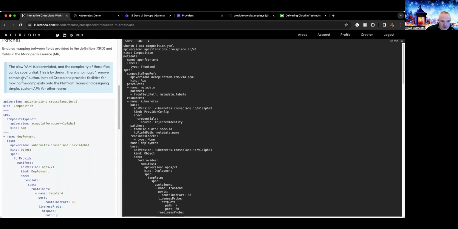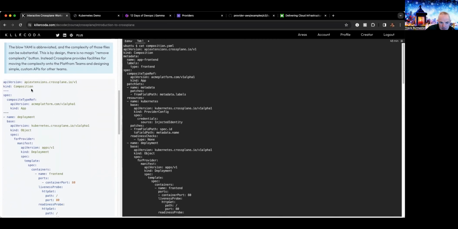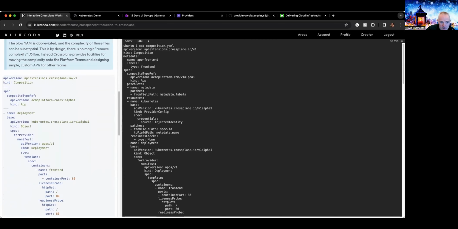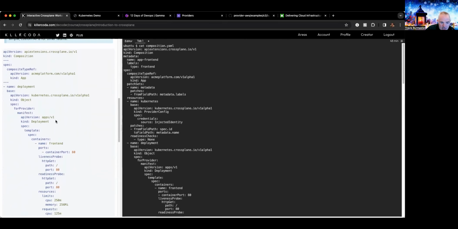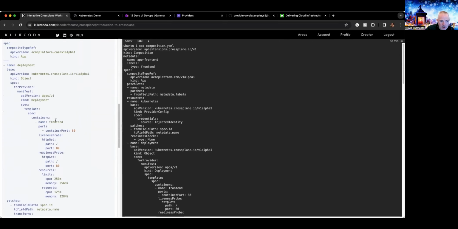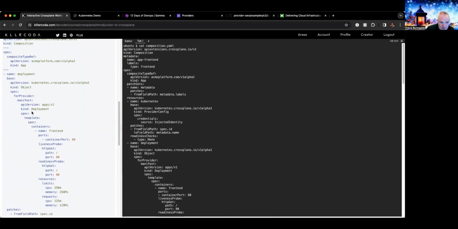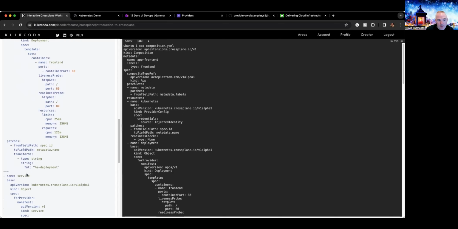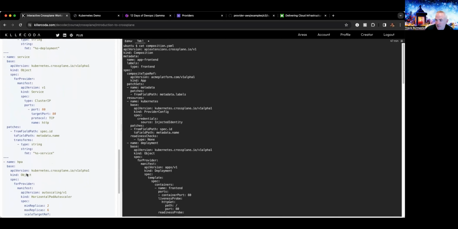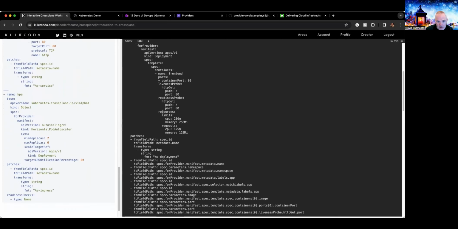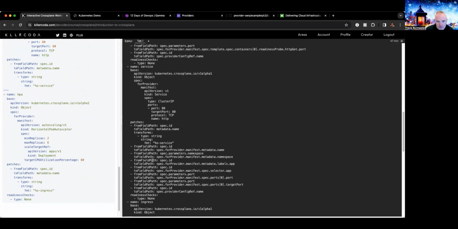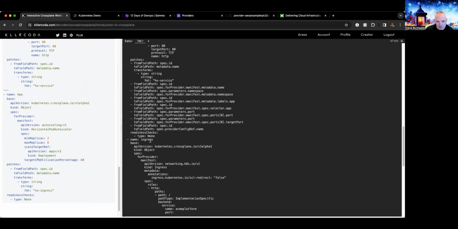Okay, so then in the workshop, it actually boils it down to remove complexity in this design. You can see the composition kind, and it includes a deployment, right? Whereas in a regular Kubernetes YAML, you have a deployment YAML, you have a service YAML, you'd have an HPA or an ingress YAML. This one, as you can see, has a service and it has an ingress right here.